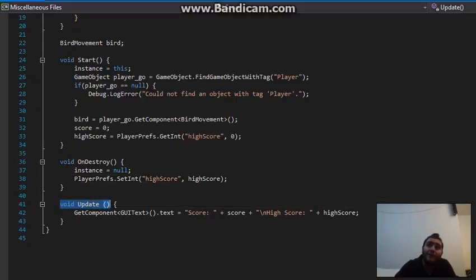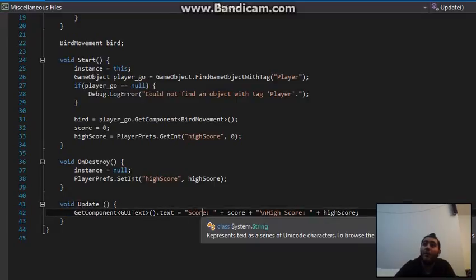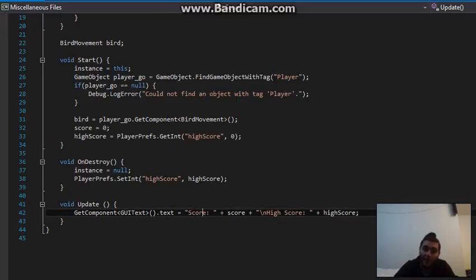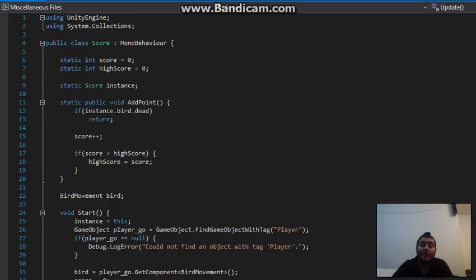Update. This is the update function which goes frame by frame. So for the component's text, we will have score plus high score. This is the part where, in the top right of the game, you have a score line which records the score and a high score line which records our high score. So this is our script about saving scores.